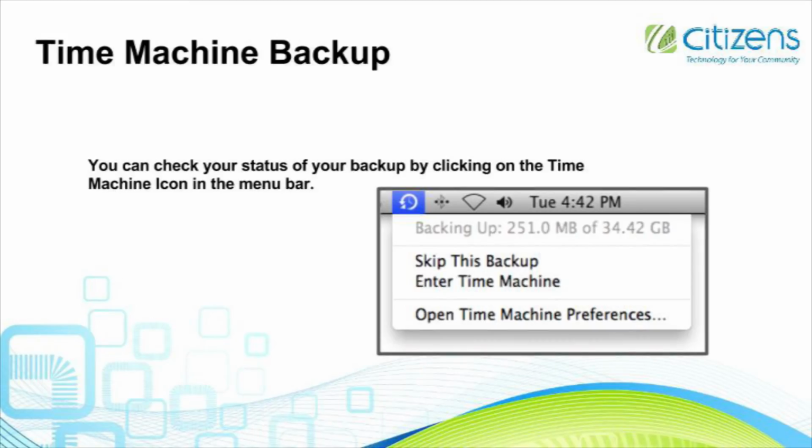Now, to back up your computer, which is really smart to do so you don't lose anything if your computer crashes, there is Time Machine Backup. You can check the status of your backup by clicking on the Time Machine icon on the upper menu to the right. It's that little refresh symbol with the clock on it. It shows you the latest time that it has backed up. Or you can skip this backup, enter Time Machine so you can open up the window, or open Time Machine Preferences through there.